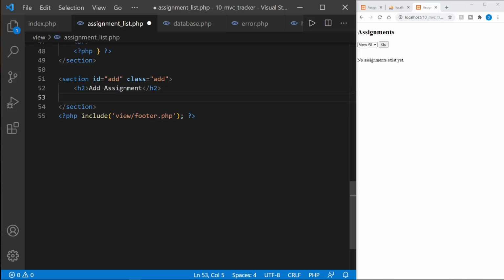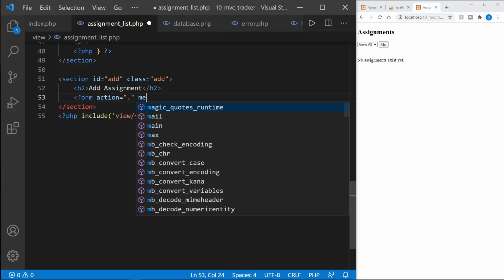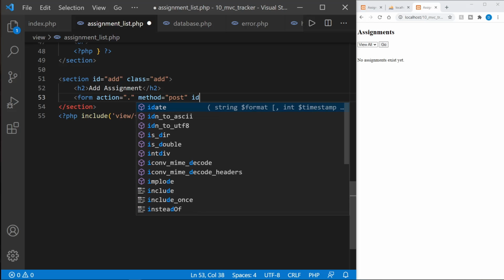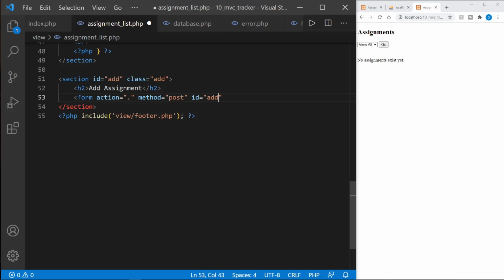After the H2, we'll start a form. And this action is once again going to just go to the root for the controller. The method will be equal to post. The ID will equal add underscore underscore form, two underscores, pardon me. And then we've also got a class equal to add two underscores and form. Let's close out that form also.